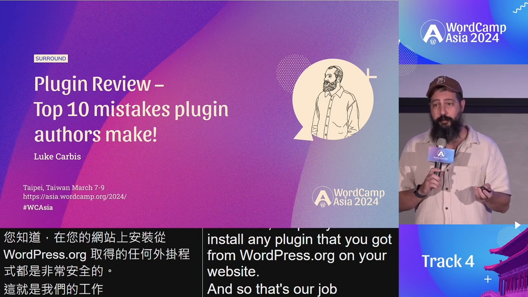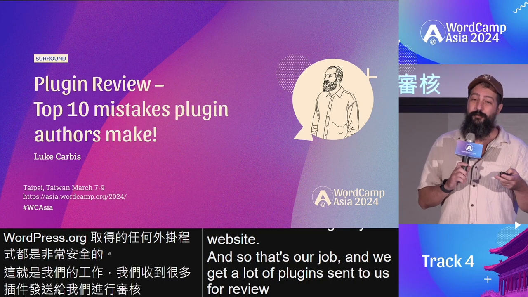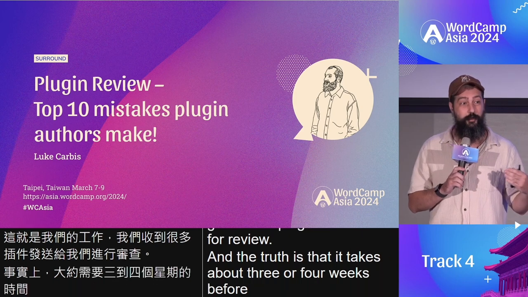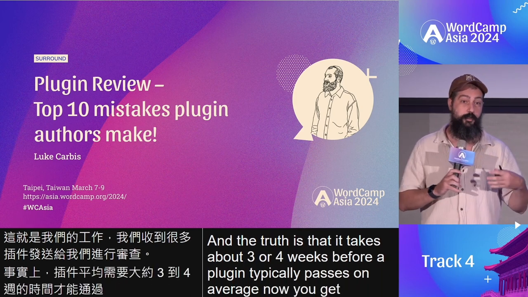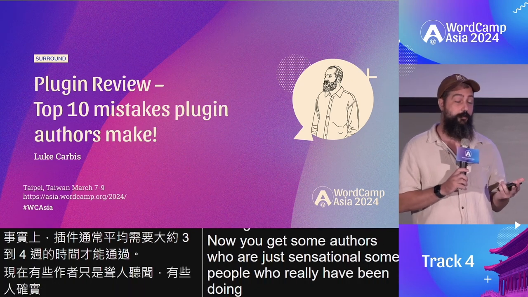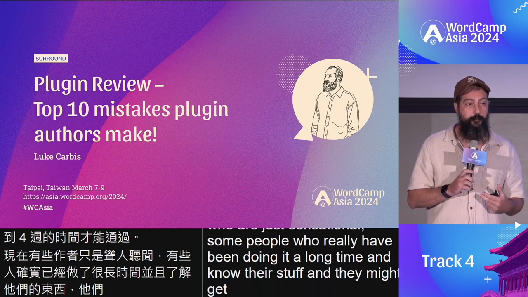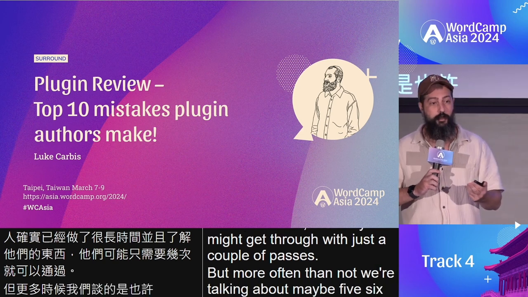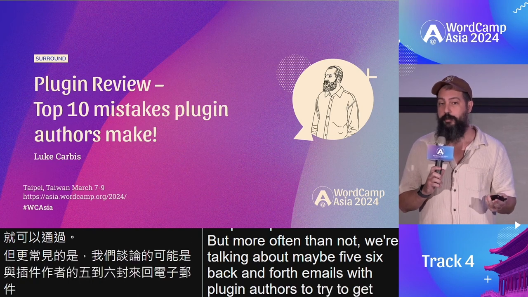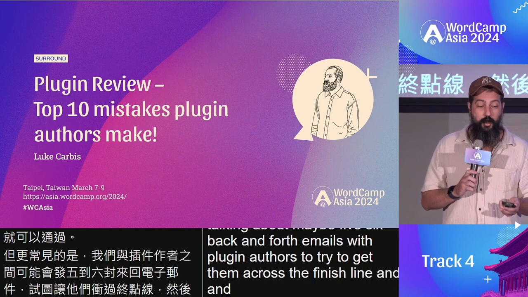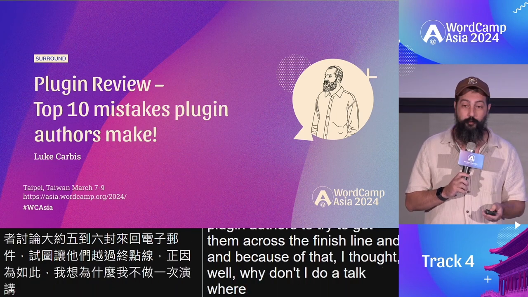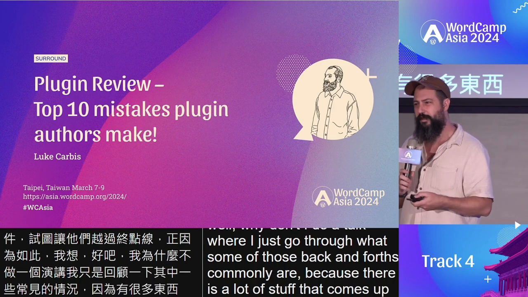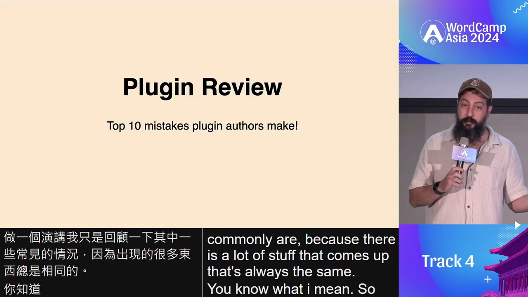And we get a lot of plugins sent to us for review. And the truth is that it takes about 3 or 4 weeks before a plugin typically passes, on average. Now, you get some authors who are just sensational, some people who really have been doing it a long time and know their stuff, and they might get through with just a couple of passes. But more often than not, we're talking about maybe 5 or 6 back and forth emails with plugin authors to try to get them across the finish line. And because of that, I thought, why don't I do a talk where I just go through what some of those back and forths commonly are? Because there is a lot of stuff that comes up that's always the same. So that's what this talk is about.